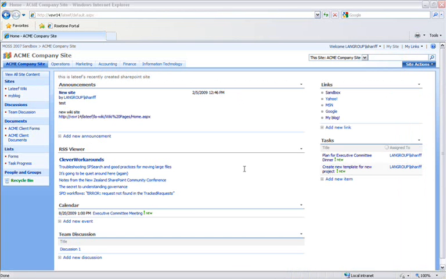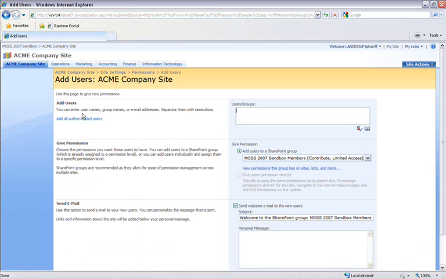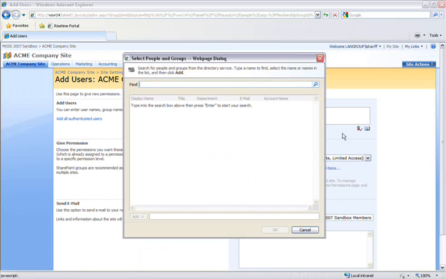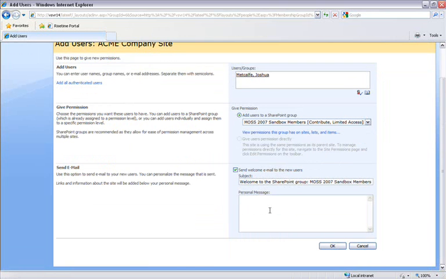Now that I've shown you the content, how it's stored, and how we can find it, I'll show you how we can share a site or content with new people. The site owner would simply click People and Groups, and then add a new team member named Josh Metcalf to this site members group. To do that, on the New menu, I click Add Users. Then I search for Josh in our address book, which can be easily configured with Active Directory. Once I find him, I click on his name and click Add. We can choose to send Josh an email welcoming him to the site so he's notified and can start contributing.